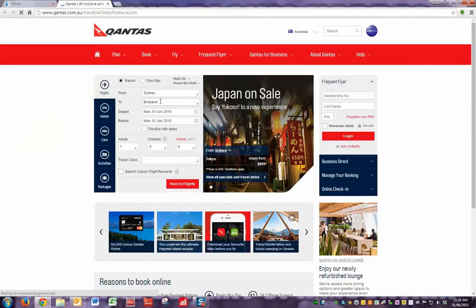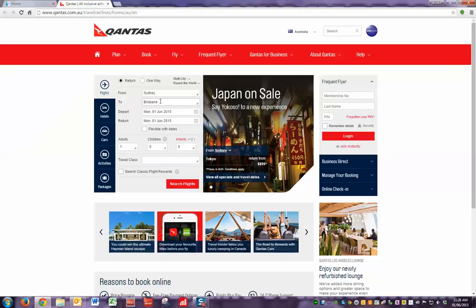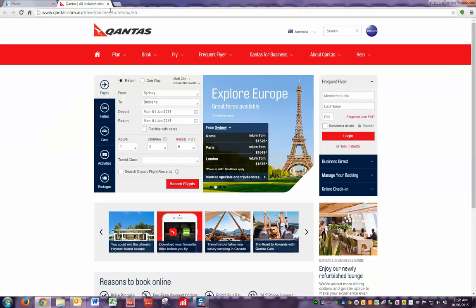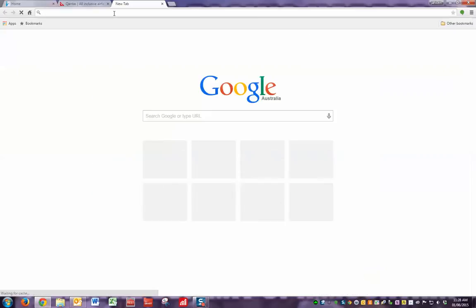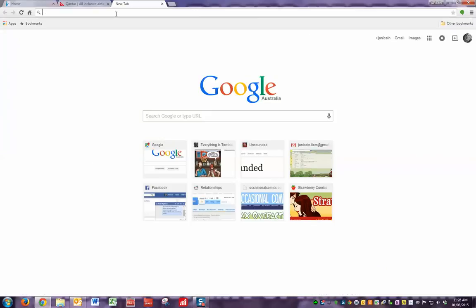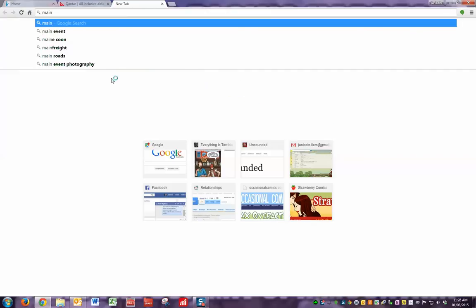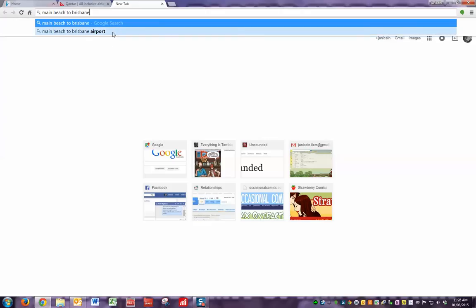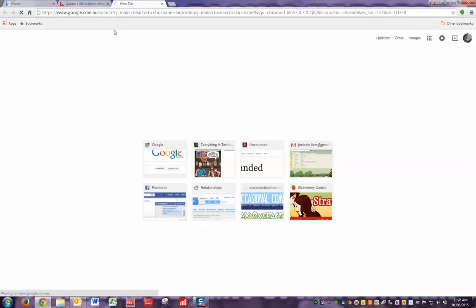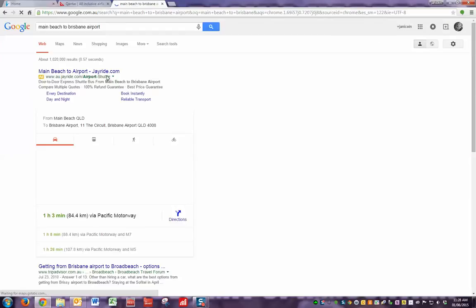I believe originally we were looking at Brisbane and Gold Coast. So one of the first things I do, if we're looking at two separate destinations for the flights, is go to Google Maps. I know the event is in Main Beach, so just go Main Beach to Brisbane Airport, and it will show on Google Maps just how far it is, and we can compare between Brisbane and Gold Coast Airport that way.